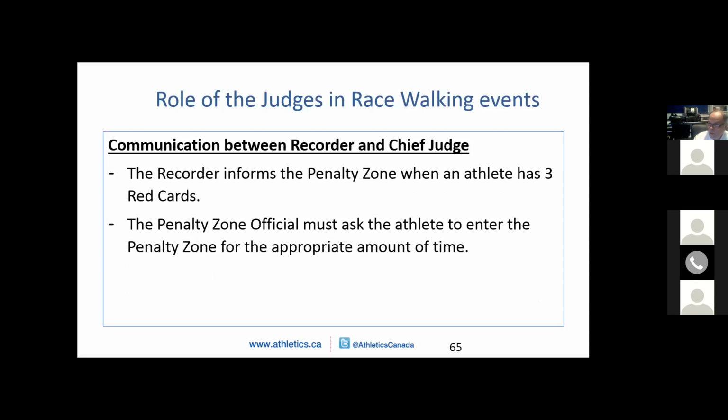Now, as I said earlier, the penalty zone official gets informed when there are 3 cards for an athlete, so the official must have the athlete enter. So they must scout the athlete. They must follow the race and see athlete 1, 2, 3 coming in, who has to go into the penalty zone. They have to escort them in, count the time, get them out at the end, and go.